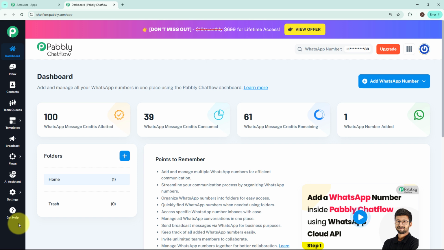Next, we have Inbox. Here we can manage and reply to all the incoming customer conversations. Next up, we have Contacts. It stores all the details of users who have interacted with your chatbot. From here, you can view and manage them. Then we have Team Queues. It helps us in assigning conversations to different team members for better handling and faster responses.